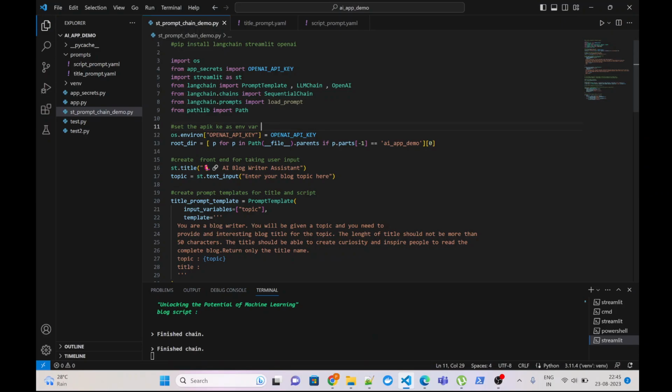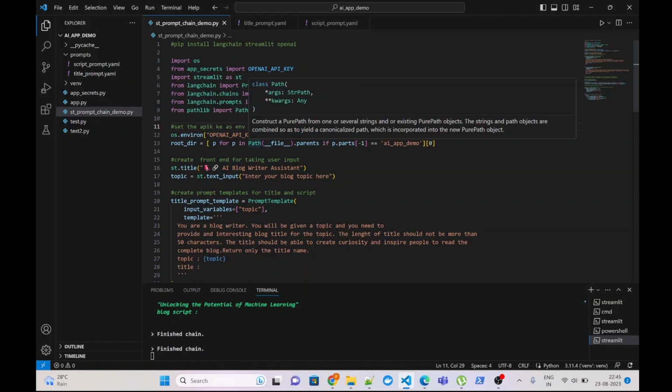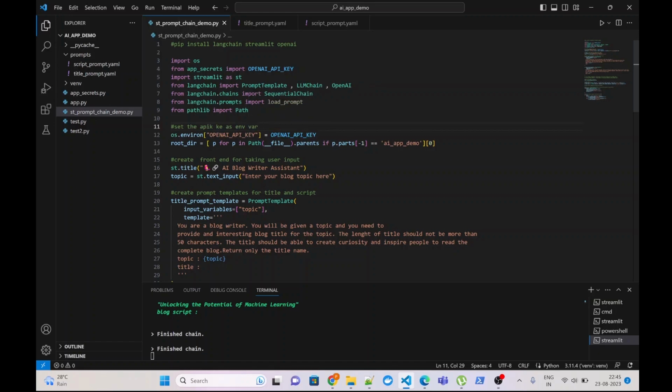So using this API key, I have set up the environment variable. Note that the OpenAI API key name should be exactly this, otherwise you will get an error. In the next line, I am simply using the Path class to find out the path of the root directory.